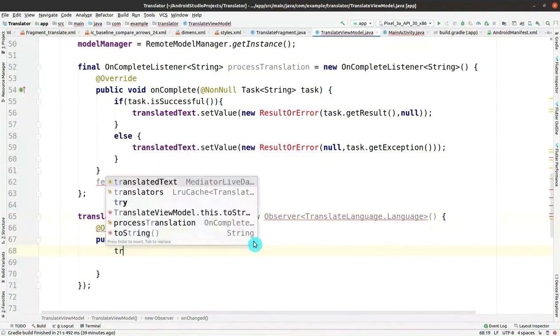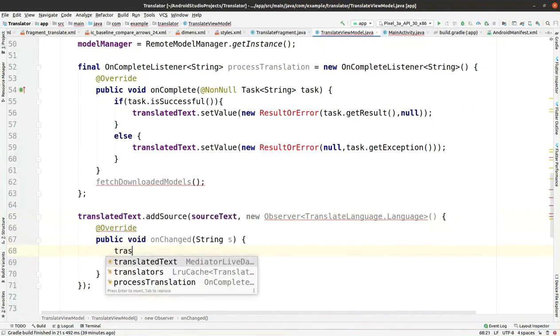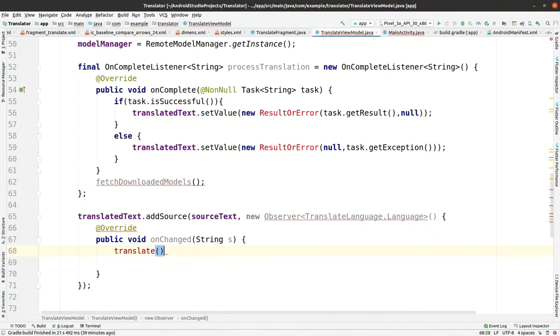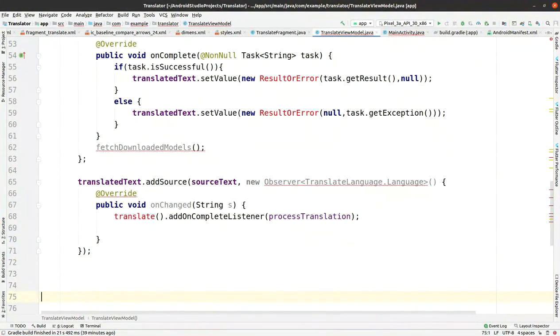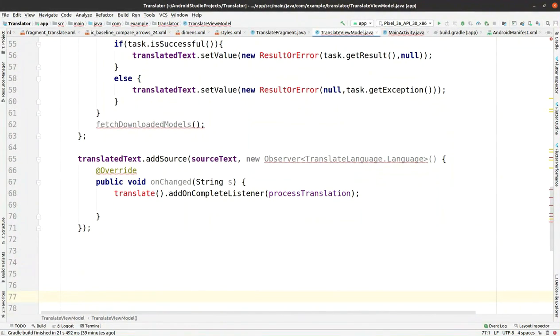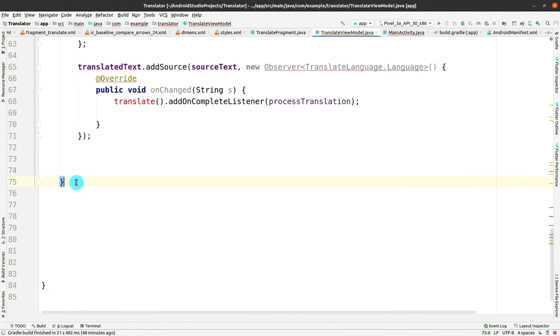Also now you have to call the translated, it's translate function actually. I was forgetting the name of that function. Don't you worry about it. And you have to add on complete listener here and pass this process translation, the whole thing. And now this is almost done.